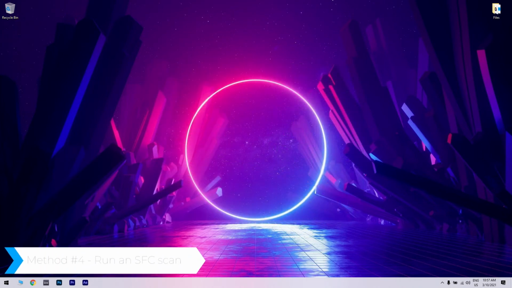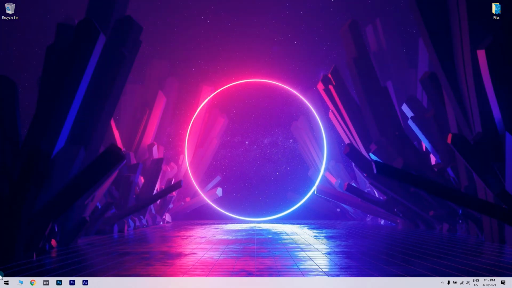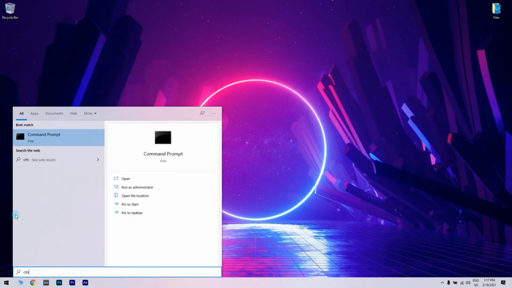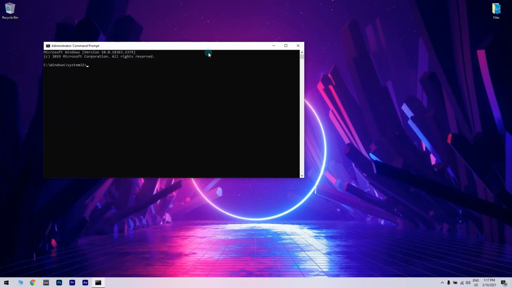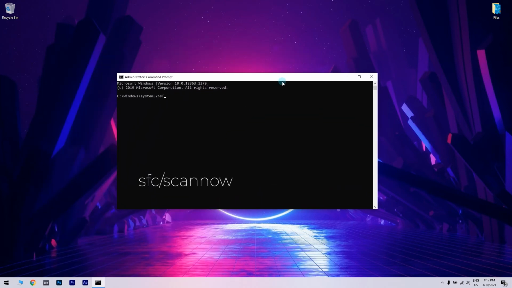What you can also try is running an SFC scan. Click on the search button in the lower left corner, then just type CMD. Then you'll see Command Prompt, which you have to right-click and run as administrator. In the Command Prompt, what you have to do is type sfc /scannow and then hit enter.